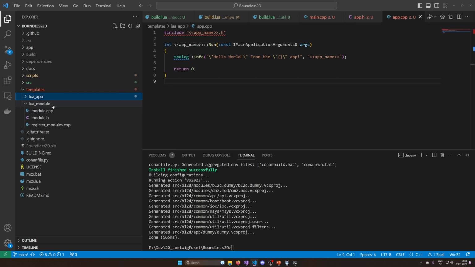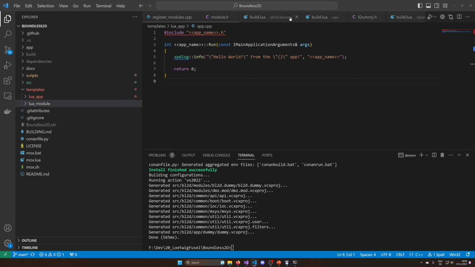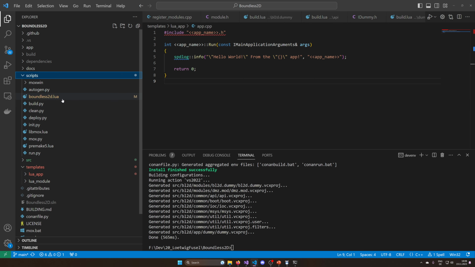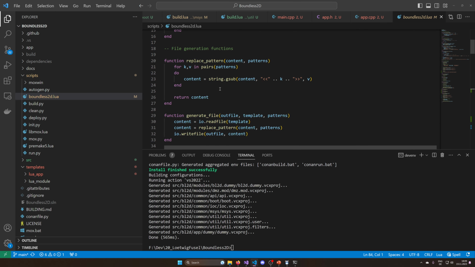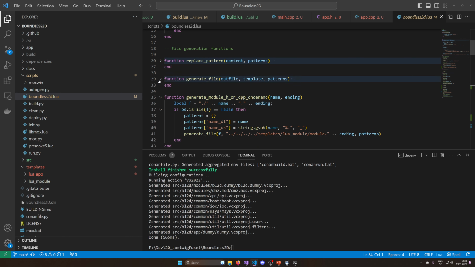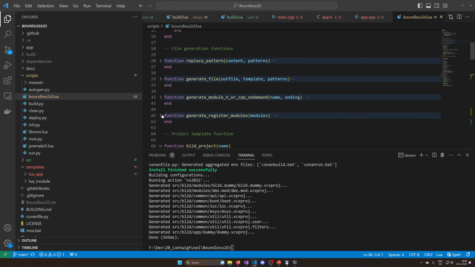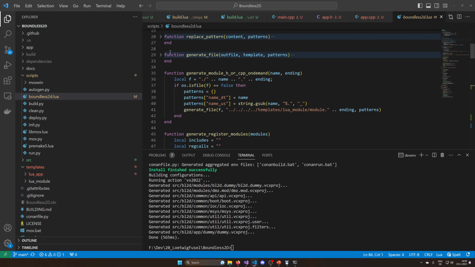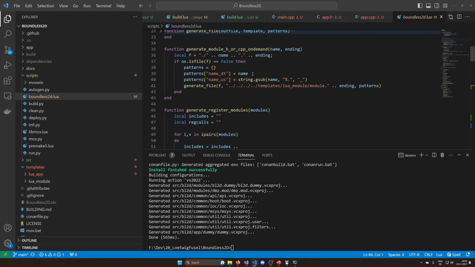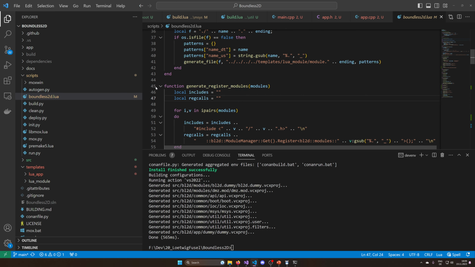Alright, so now how do we instantiate the template? Well, let's take a look at our boundless 2D script and quickly see how we have done it on a module. Generate module, okay, there it is. There are the functions, right? Generate file and generate pattern, generate register all modules.